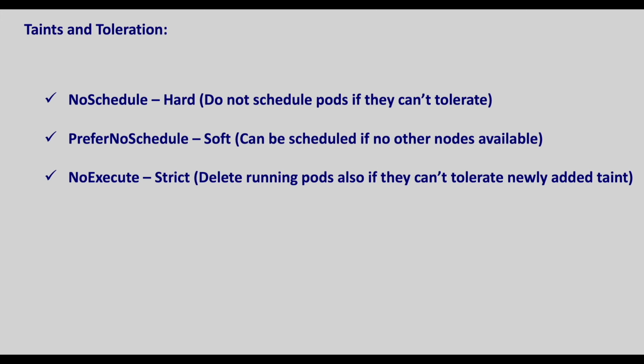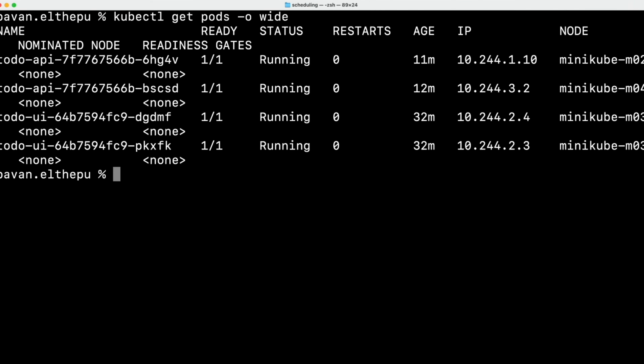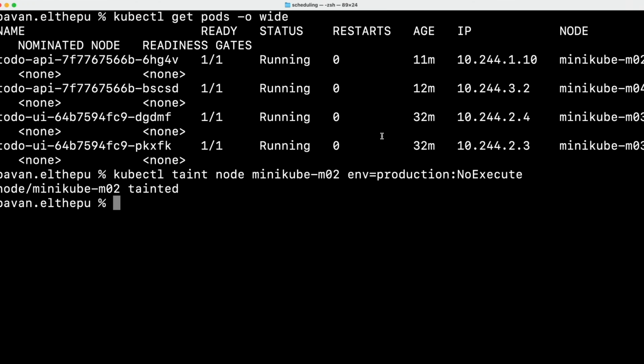And the last one is NoExecute, which is very strict. With this, we are saying that even running pods should be deleted if they cannot tolerate the newly added taint. First, let's list the pods, and we can taint a node with kubectl taint node. Let's taint the second node, and the taint is environment=production:NoExecute. Enter. So now we added this taint to the second node.